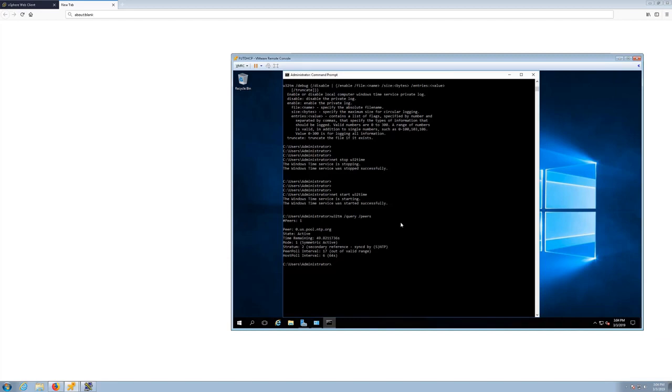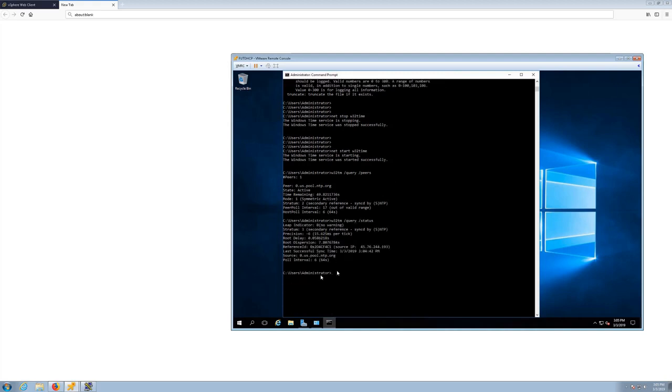And then we can type in W32TM /query /status, and this will show us the stratum, our source, and the last successful sync time.